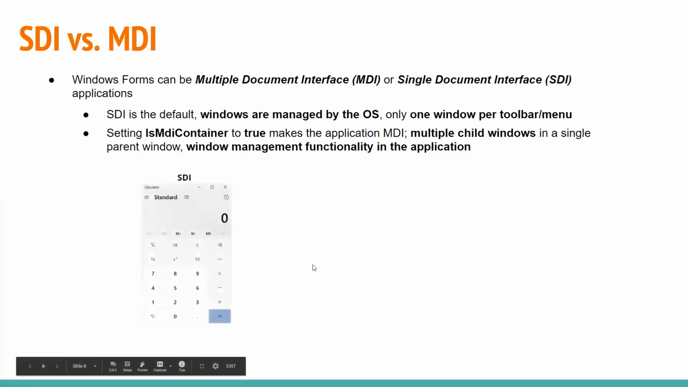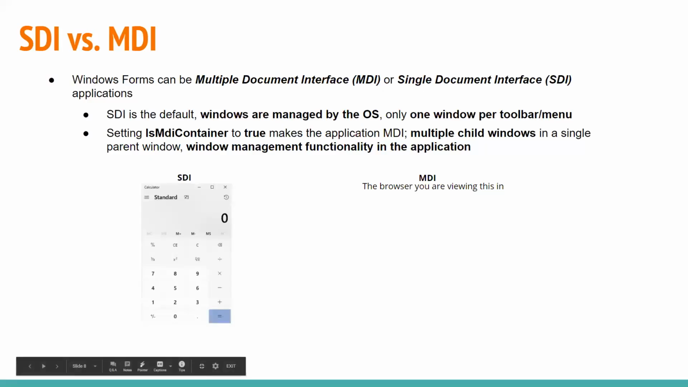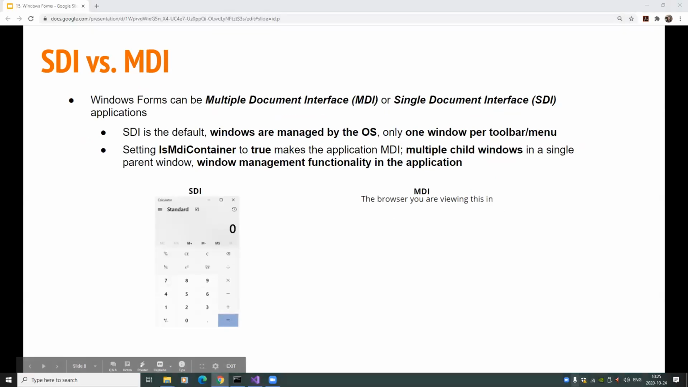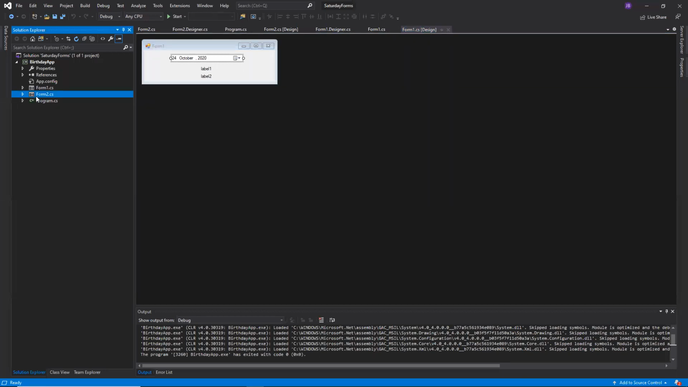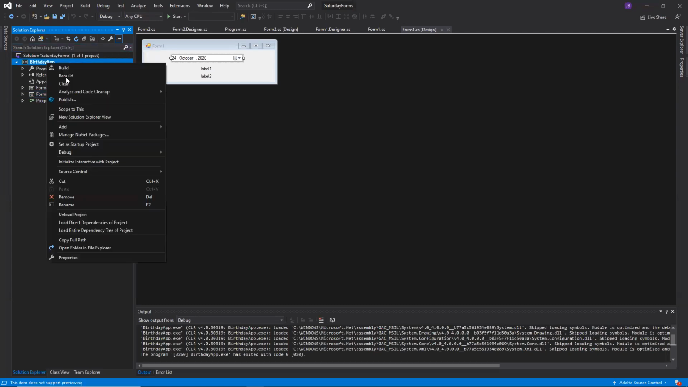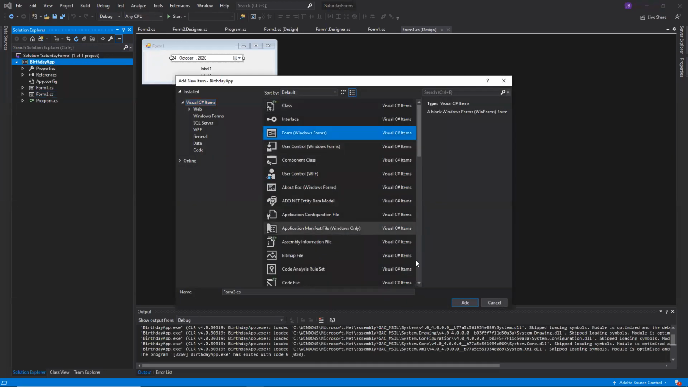So let's just do that now. We've discussed these sort of examples of MDI and SDI applications. So let's go ahead and just program that up and see how that works. Okay, so what we're going to do is create an MDI application that spawns Form2s. So I'm going to add a new item. This is going to be a standard Windows form.